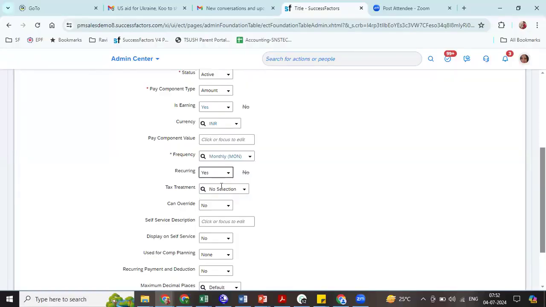Can this frequency name be changed? Yes, you can change it. Frequency is also a foundation object. You have standard ones like monthly, daily, and so on. SuccessFactors gives us some standard frequencies. We can use them, or if you want to have your own frequency, you can create your own frequency also. Okay.